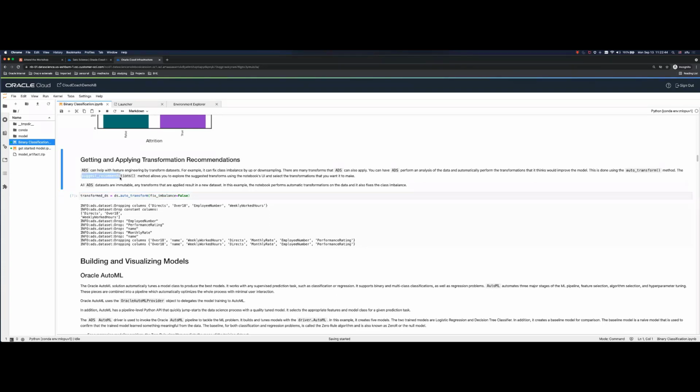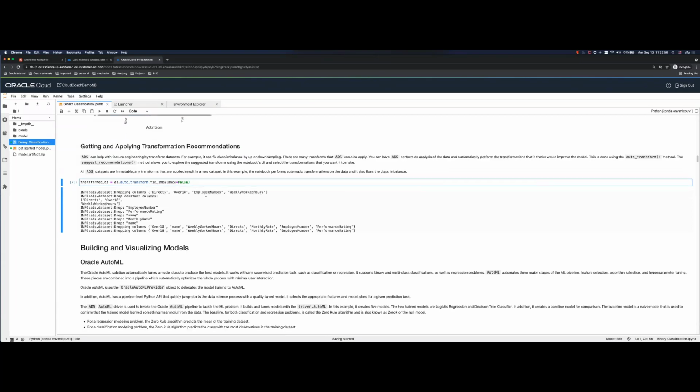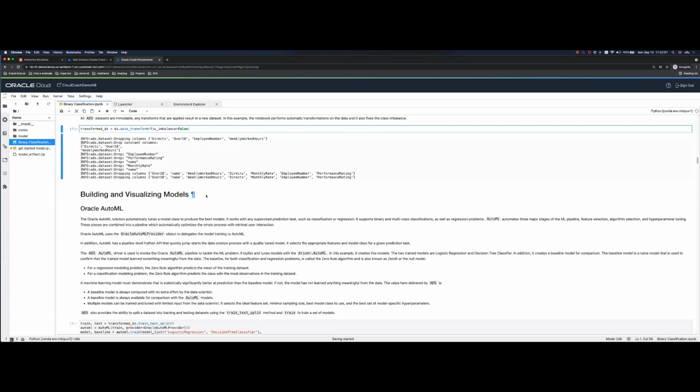However, you can use suggest recommendation, where you can say, hey, I want this, but I don't want that, to have a little bit more control over transforming your data set.